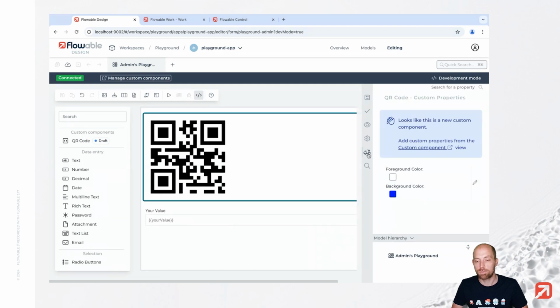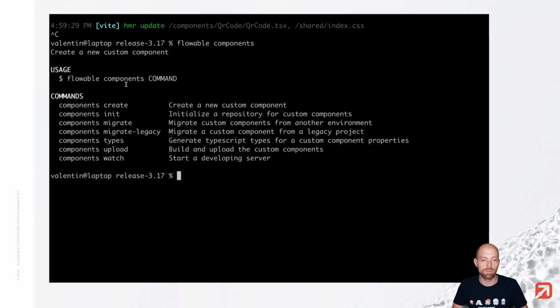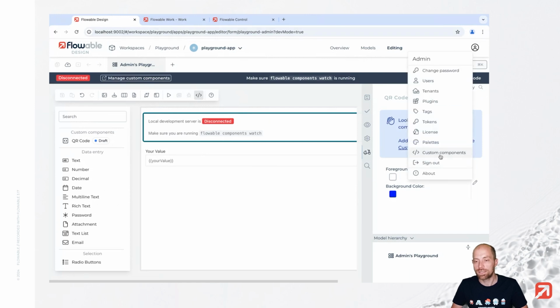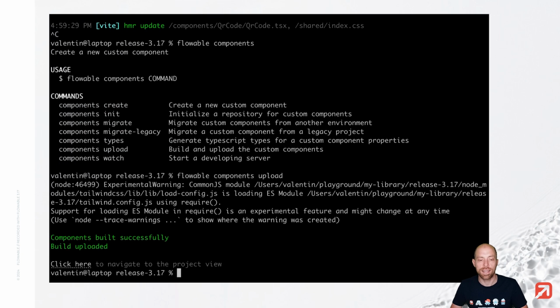Now we have custom properties. We built out our component. The only thing which is missing is we need to make that available. And therefore, we can simply go ahead and upload it and then later on install it. Therefore, we need to go back to our terminal. We can end the components watch. Just press Ctrl+C there. And then when you look at Flowable Components, there's a Flowable Components upload. That upload is actually going ahead and changing the status inside custom components, where we currently have the draft status, changing that status to uploaded.